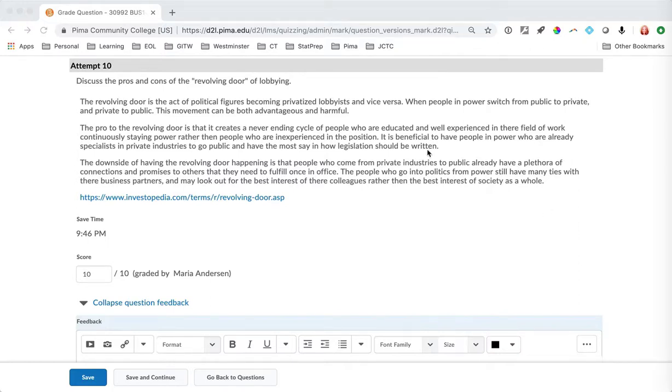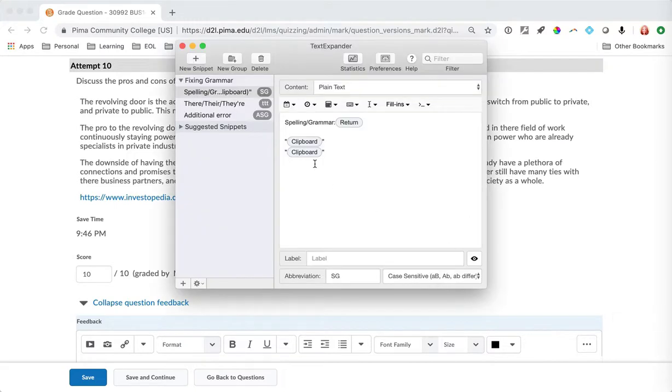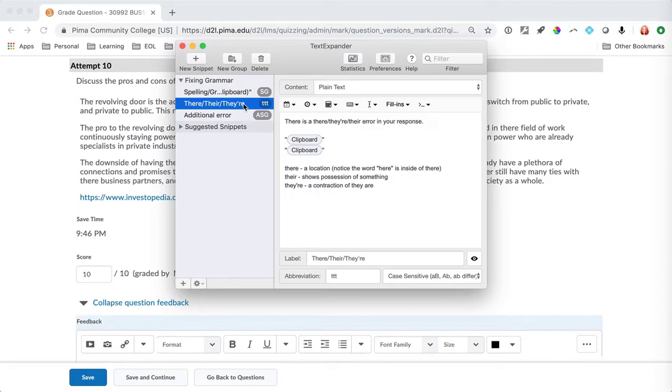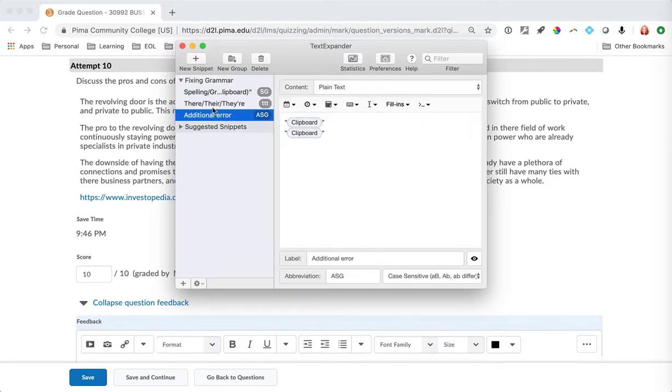I got really tired of having to write the same things over and over as I corrected grammar in early posts in my class. And so I recently created a little text expander algorithm, one for spelling and grammar errors, one for there errors, and one for just adding an additional error under one of these two. Let me show you how it works.